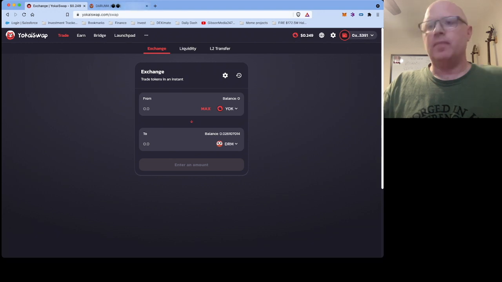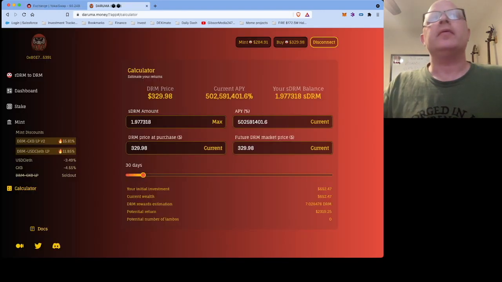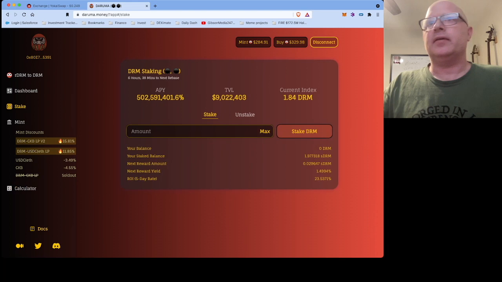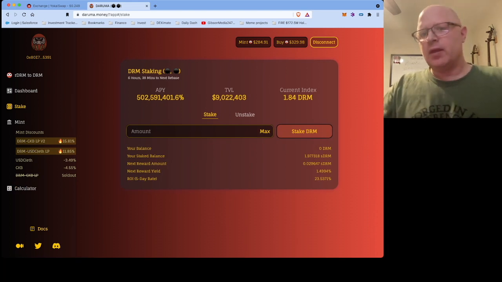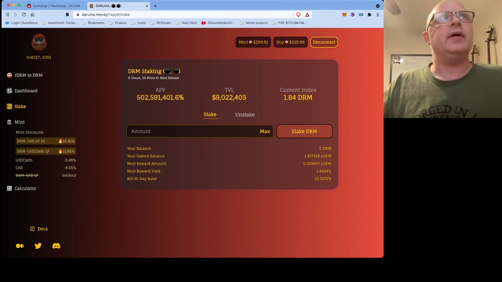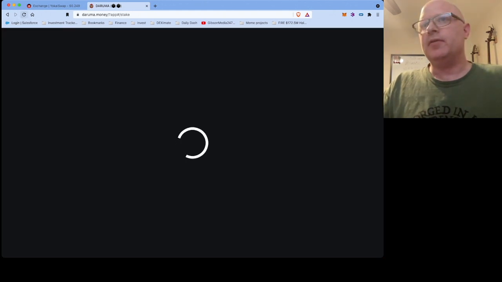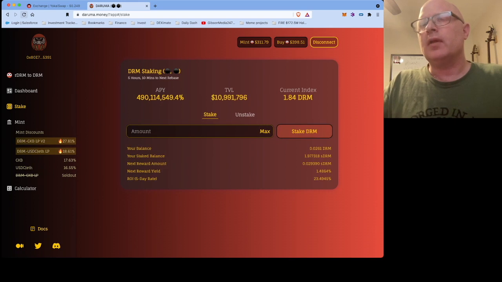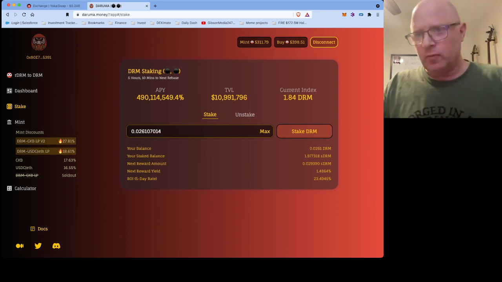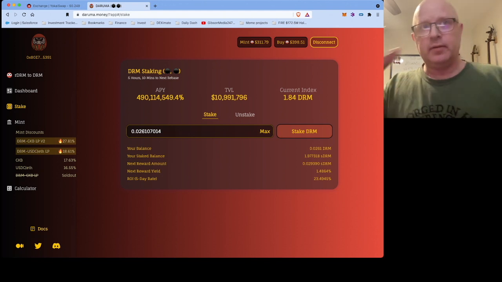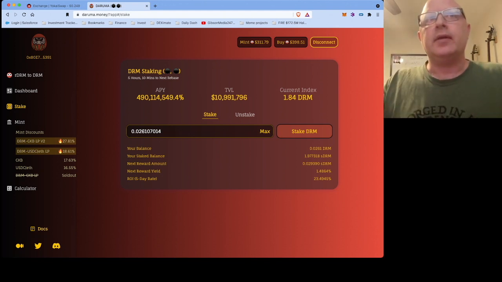So now we go over to Daruma. Click on stake. Right now it's showing 0 DRM, so it hasn't shown up just yet. Let's hit refresh here on the browser. There. We've got some Daruma now. So to stake that, you just hit max, or you can put in whatever amount you want. You don't have to do the max. And then we're going to click on stake DRM.